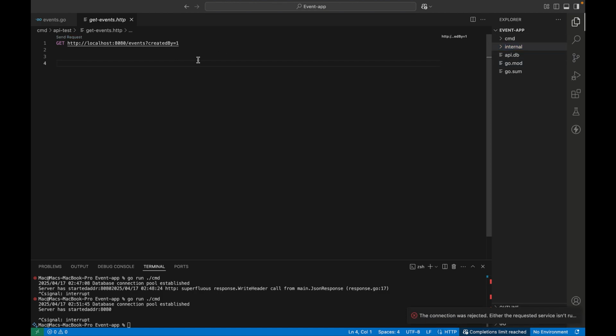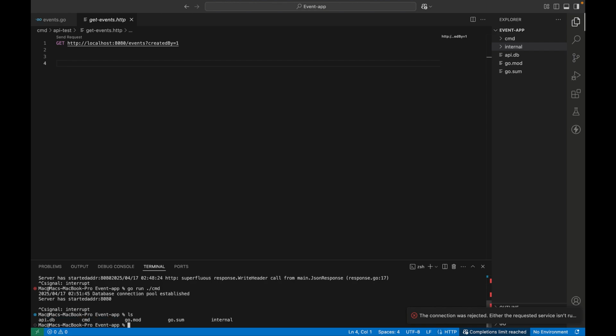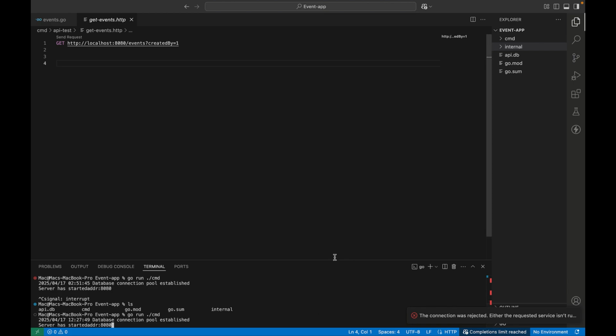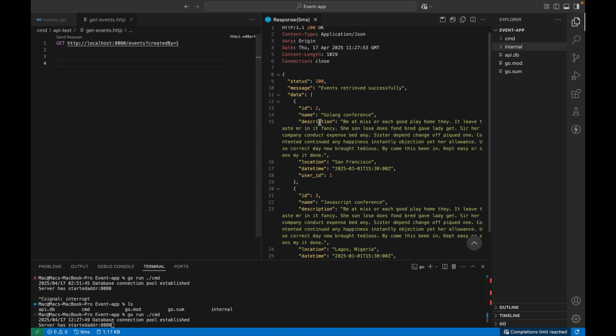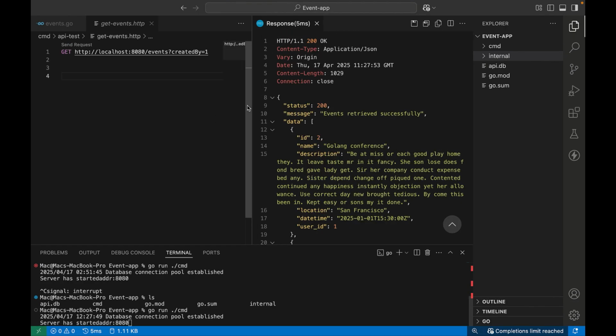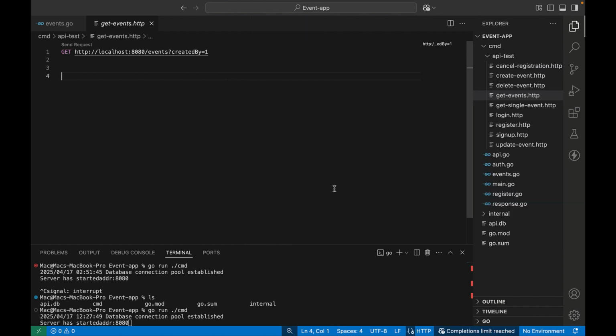So if I do send, okay, I'm not logged in. Okay, so let's start the development server. Let's do go run ./cmd. So I'm starting our development server. All right, so we have it started, and we can see just two. I've made the modification on this particular project as well.